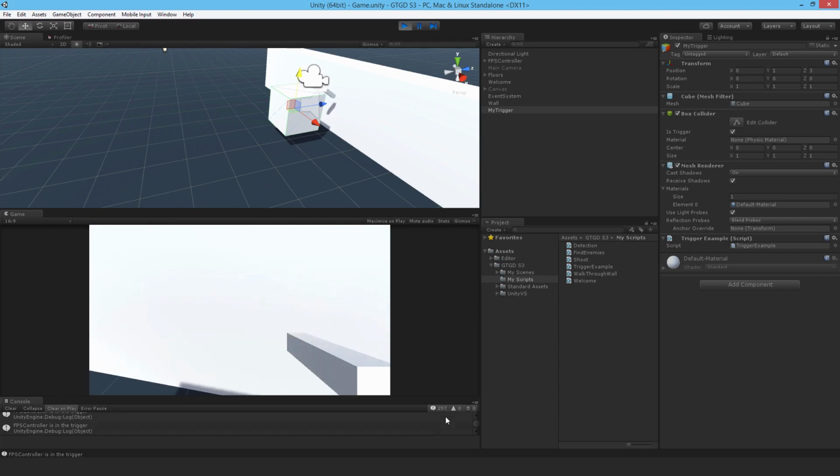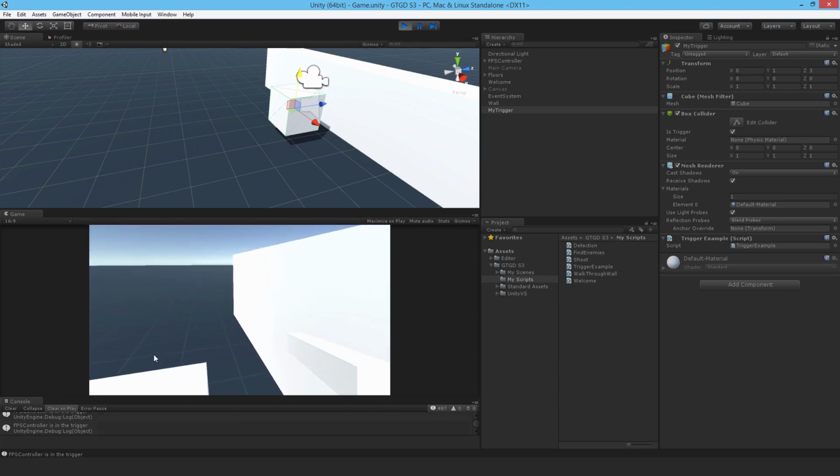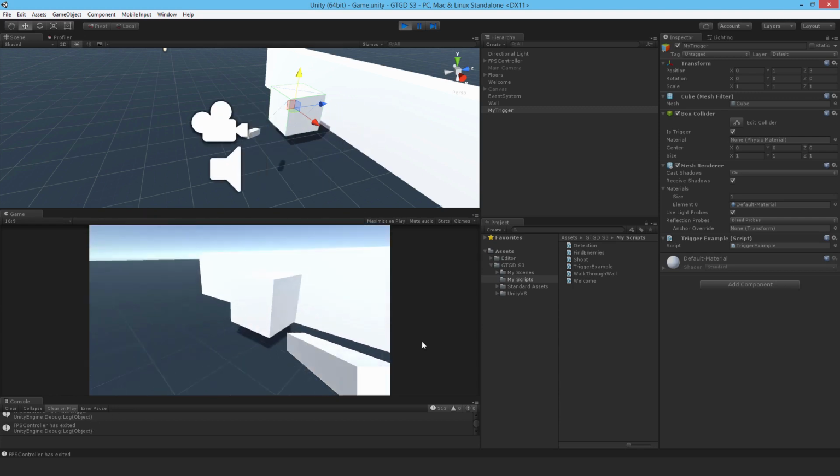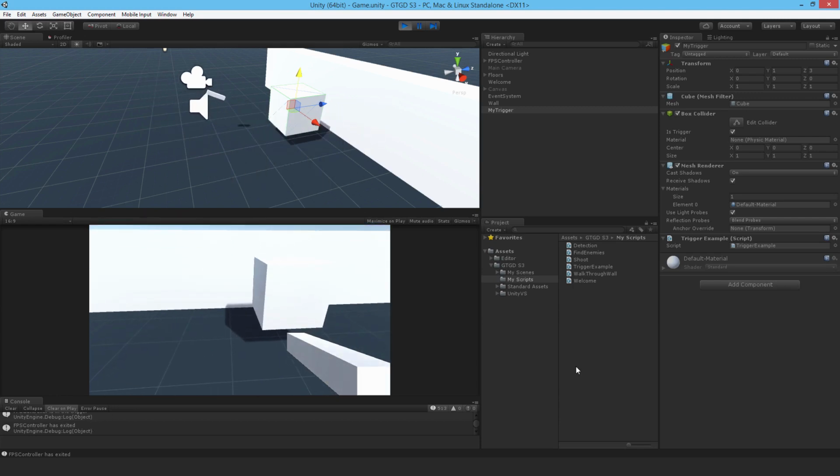Boy, it gets called a lot. You can see that it's already reached 400 calls. Then I exit and it stops. It says FPS controller has exited. So that was simply how the trigger works.